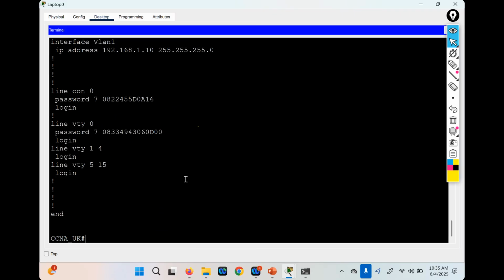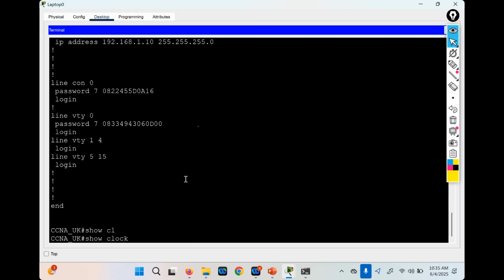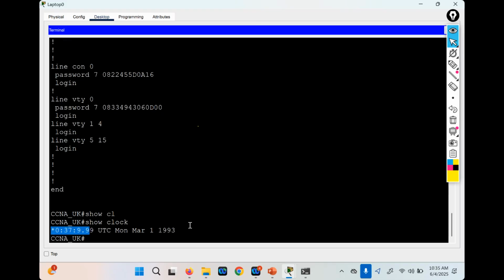Setting time is not a big deal. Let's check the time. I always forget, it's show clock. Look at the time on our switch. The time is not correct. It's showing 1993. We don't like that. We can set the time. I hope I can remember the command. That one is at privilege mode. Let me say clock.